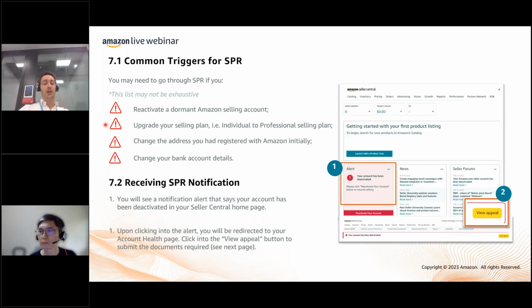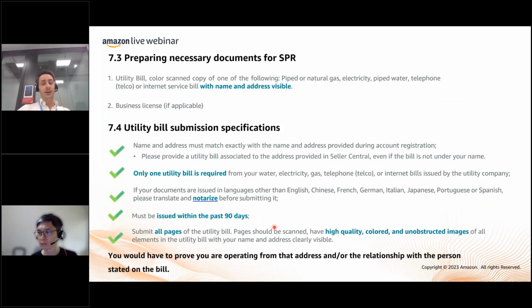Or if you want to change the registered address that you used when you initially registered your account, right? So do make sure that your account is always active. So what are the documents that we usually ask for during an SPR, right? Usually we ask for a utility bill, right?